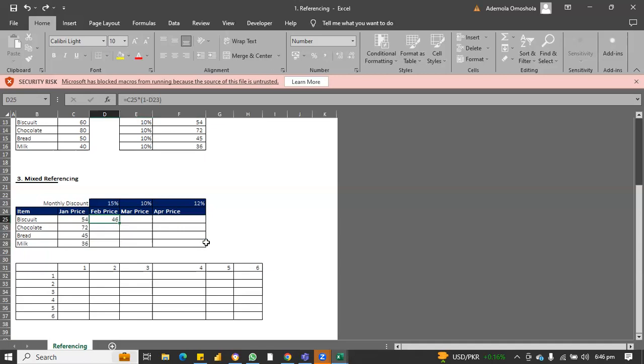Now look at this, everyone. Please pay attention and follow me, everyone. If you look at 15, 10, 12, they are on the column header, right? I want to drag to the right and look at my price. I'm working with these two, this row and this column. That is 54, 72, 45, and 36. And I'm working with 15, 10, and 12, right? Now, my goal is to drag down. And if I drag down, I want to reference this, right? If I drag down.